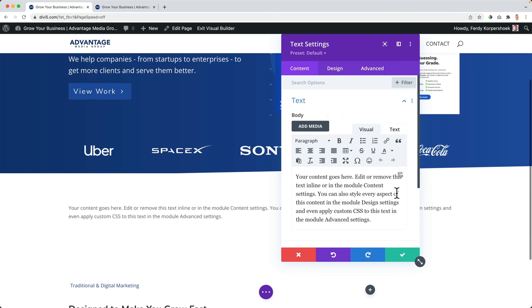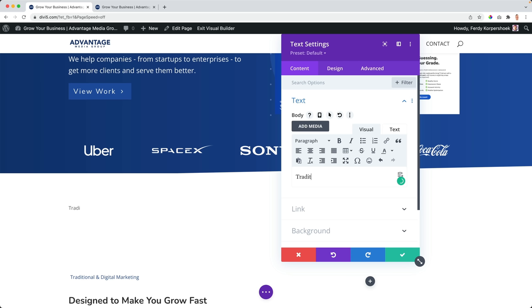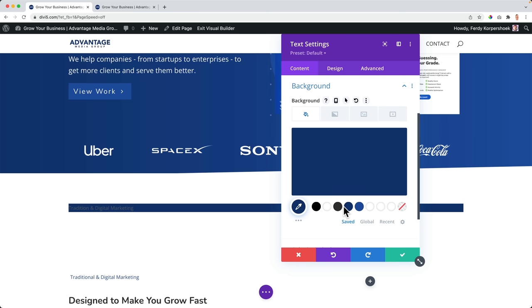So I type my text over here. Traditional and digital marketing. And let me show you how you can style it in a certain way. Because branding is important. So what I want to do, I want to make the background dark blue. And I'm so excited. This is it. Perfect. No, I don't like it.